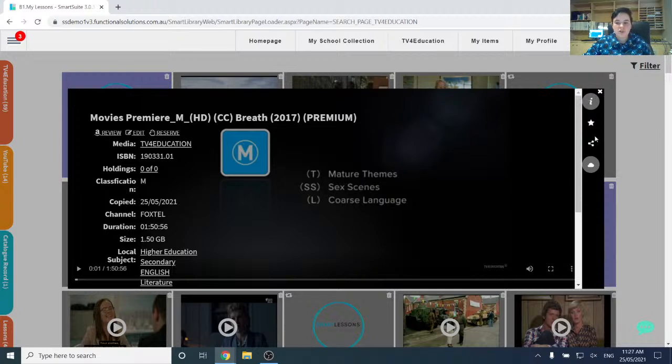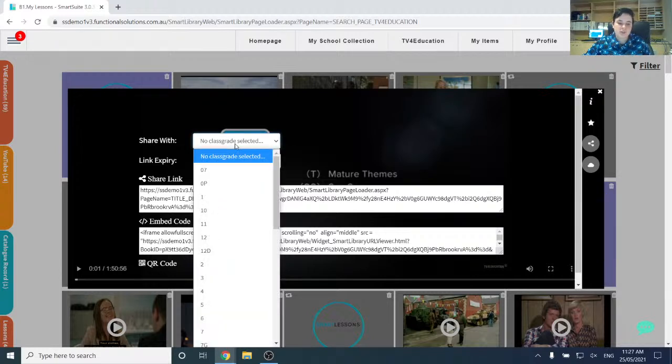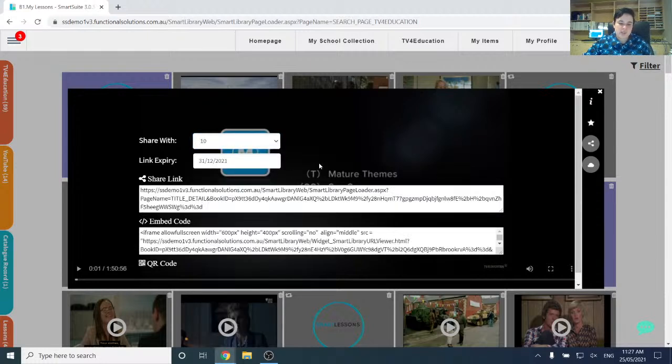What you can do is right under the star button here, which we were using to save to our items before, you can go to this button here, which is the share button. So you've got two categories up here for you to choose. Let's say you're teaching this to Year 10 English students. The class grade that you would pick would be Year 10s.